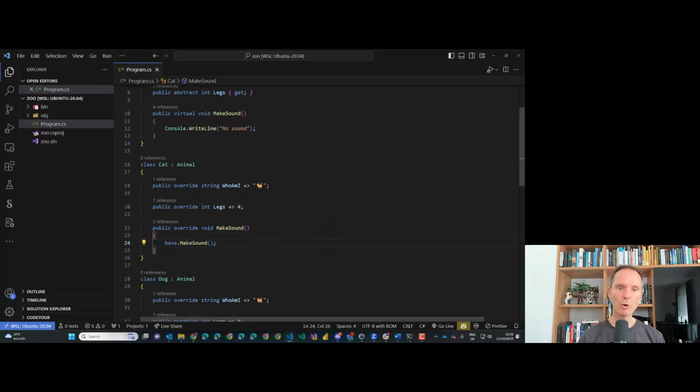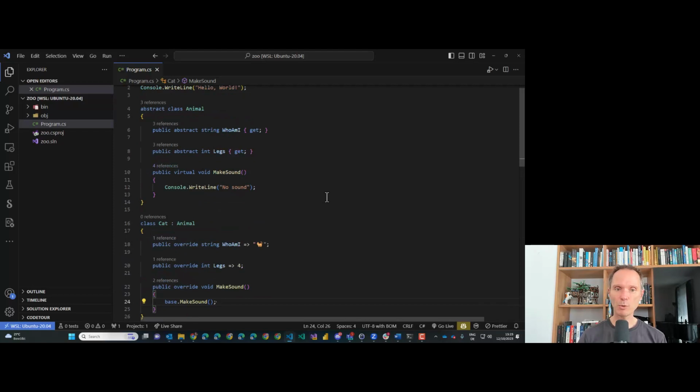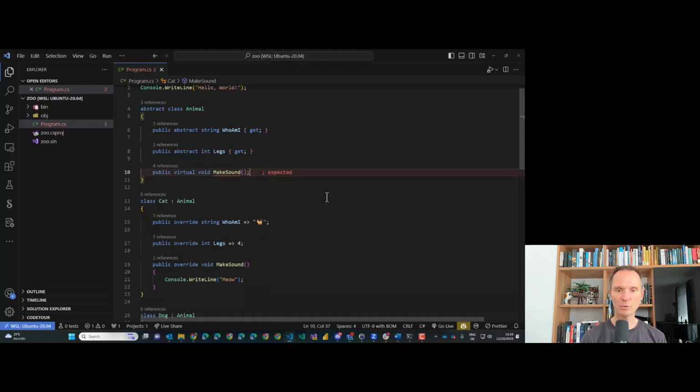Okay? So please remember the difference between virtual and abstract. I will now undo quite a bit of code, because I want to go back to the abstract version, because in this case it absolutely makes the most sense. Good.